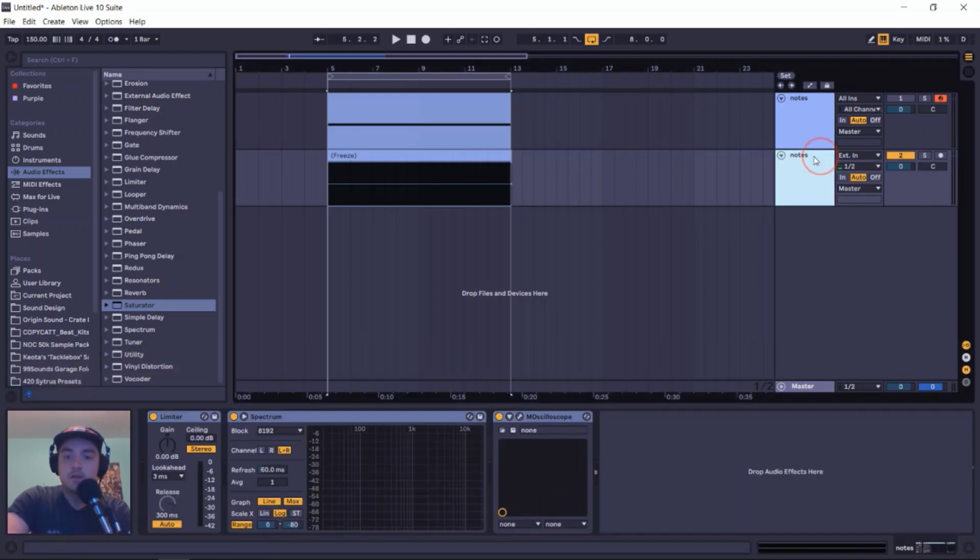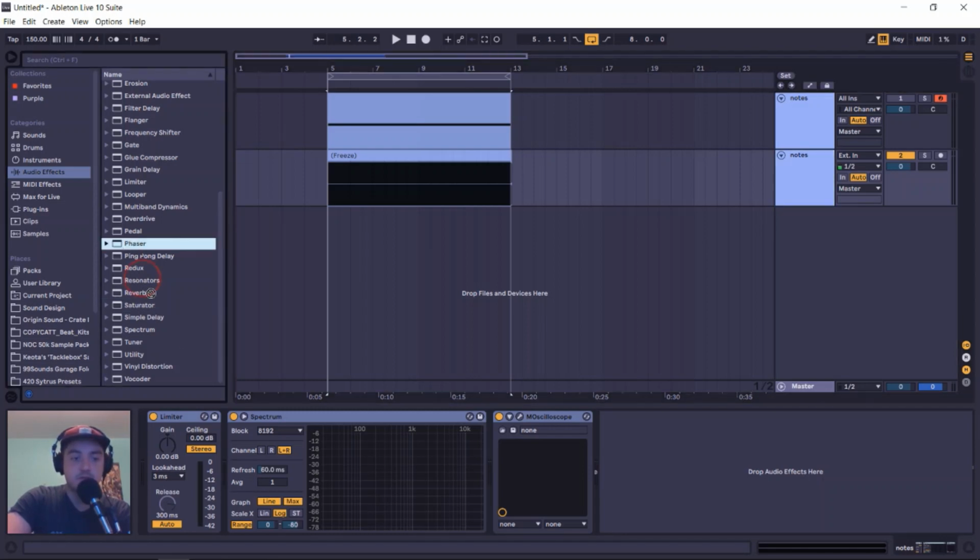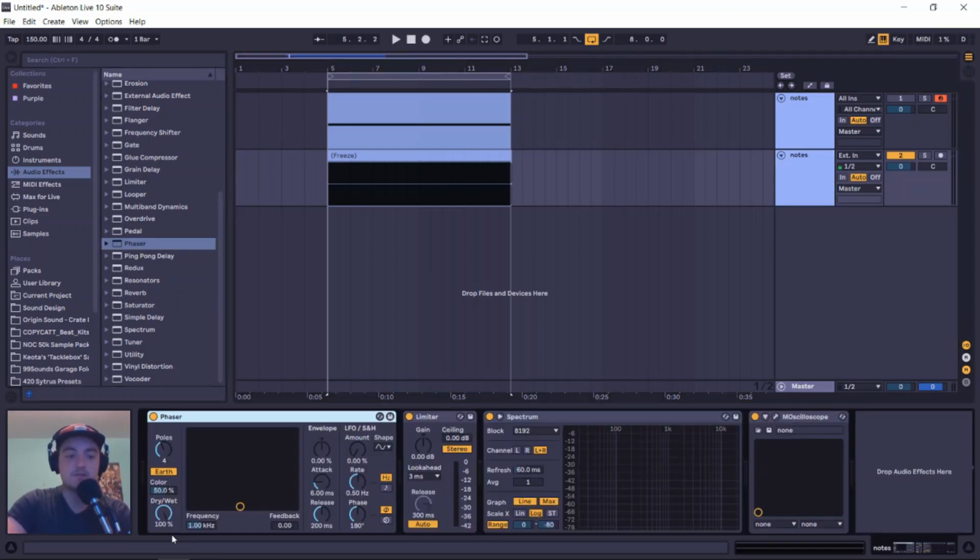Alright, so we're going to grab a phaser. This is a nice, easy way to get some movement. We're going to drag the poles down to 1. Make sure dry wet's all the way up, and turn the phase all the way down, amount all the way up. And then we're going to take this node here and put it all the way up in feedback and around 2000 hertz, or 2 kilohertz.